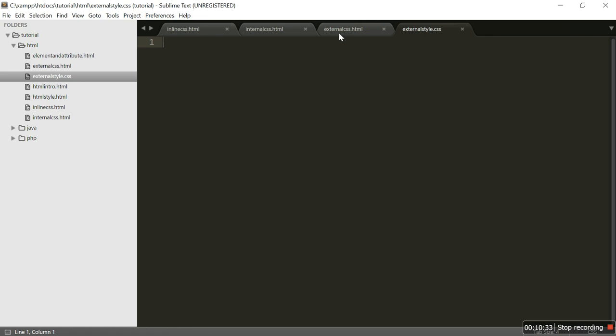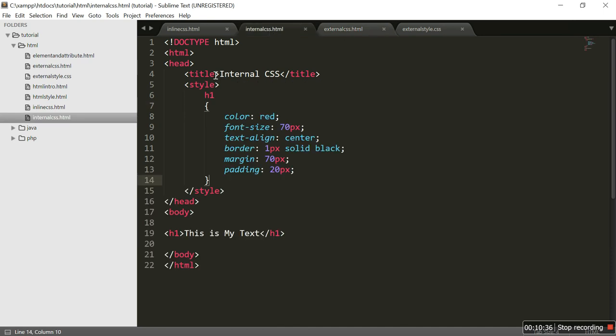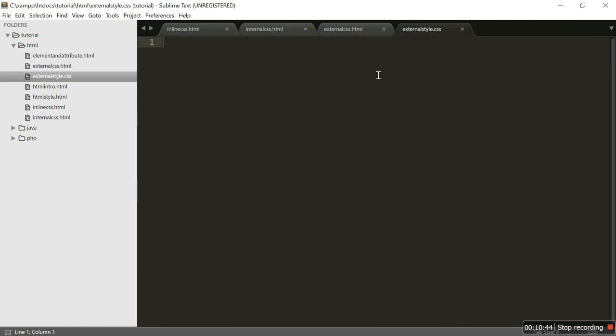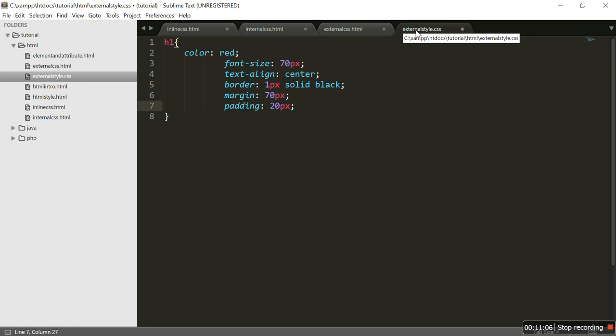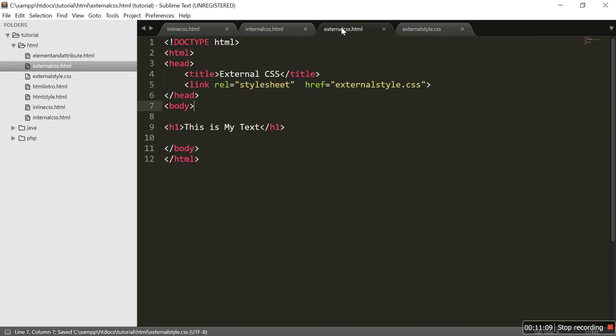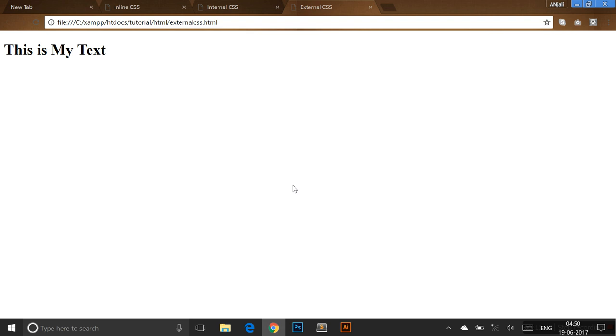So as we did in the internal CSS, we wrote style tag, but we here don't need any style tag. Here we are just going to write it like h1 and curly braces, and inside this we are going to write our properties. So I'm just going to copy all of the same things inside this. Let's save it and let's just check out the result.